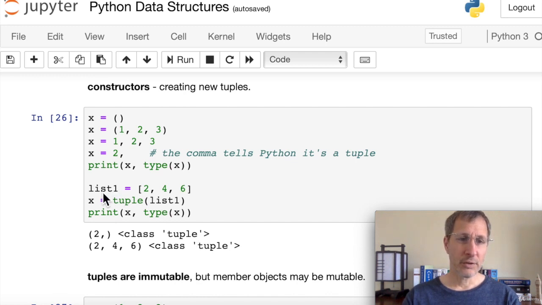Now let's create list1 equals 2, 4, 6. This is a list with 3 items in it. We pass that list into the tuple constructor, and it creates a tuple called x. So here as we print out x, which is that tuple 2, 4, 6, you can now see that it doesn't have square brackets. It has parentheses around it because it's a tuple. And we print out the type of x, and it's a class tuple. So there are several different ways there to create tuples.